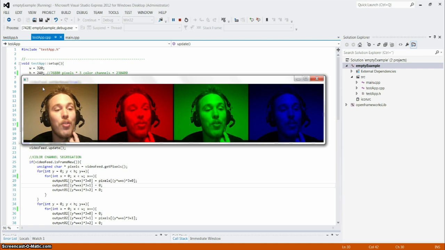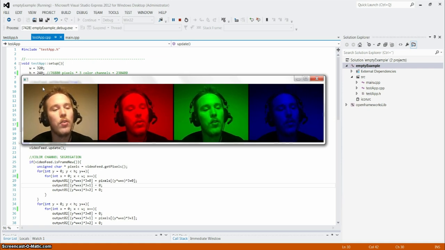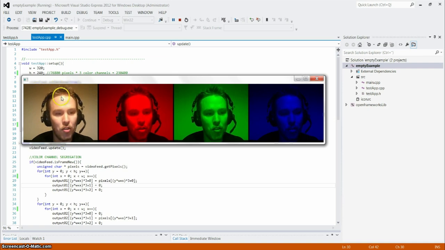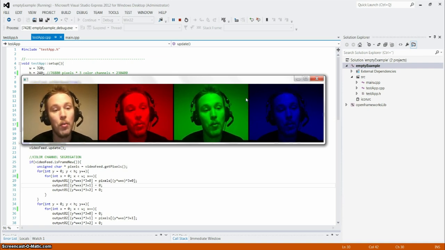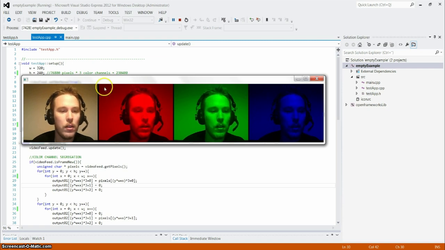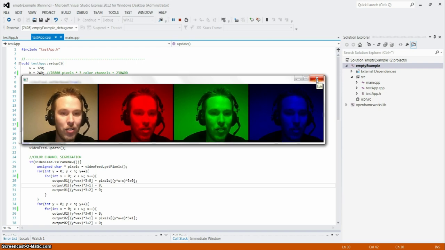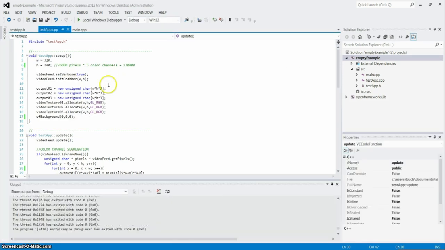And as you may know, video is actually a lot of images played rapidly to create this moving image. Alright, moving on to the filter. This filter is called color channel segregation, which pretty much just prints out the red, or the green, or the blue channels. Alright, let's move on to the header file.